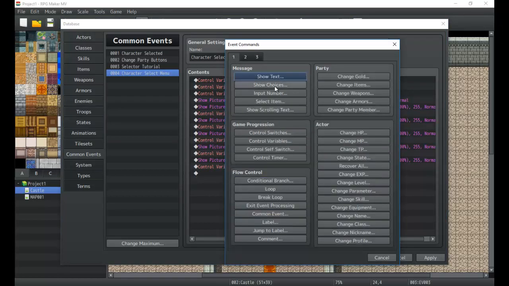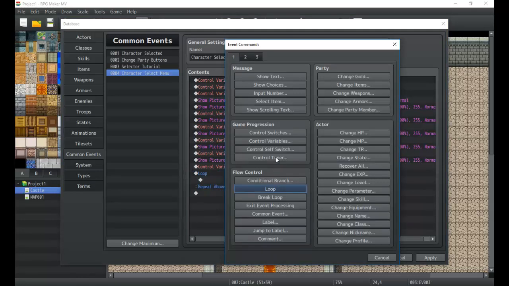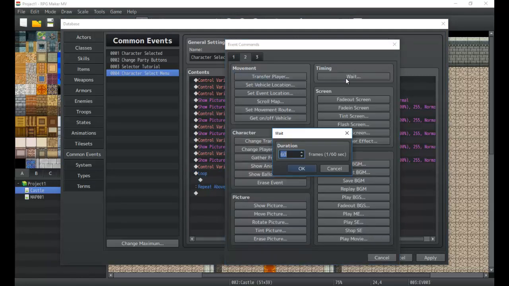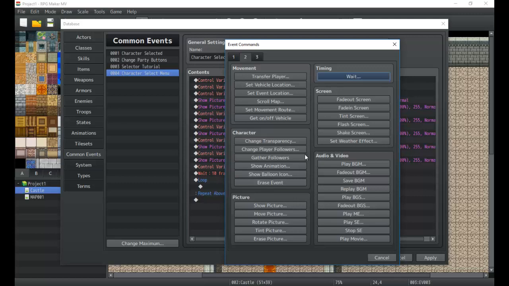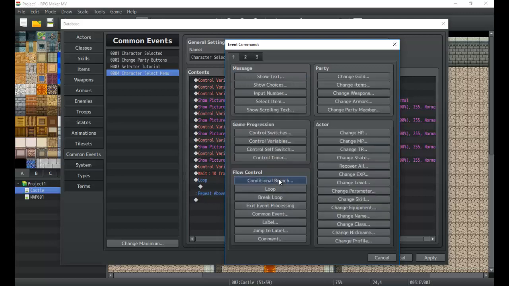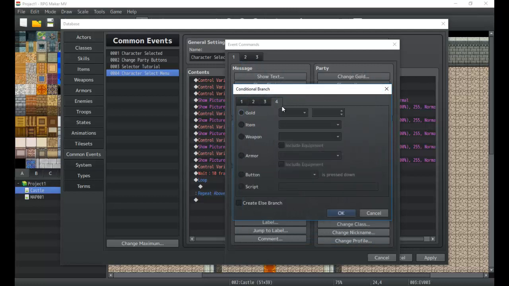So next we go ahead and create our loop. We want to make sure there's a wait before the loop, so we also do that. We go ahead and put a 10 second wait, should be good. We throw in a wait for our conditional branch, and we want to check if a button is being pressed.